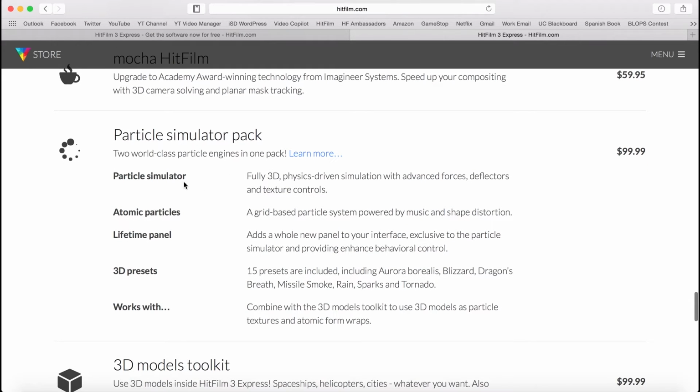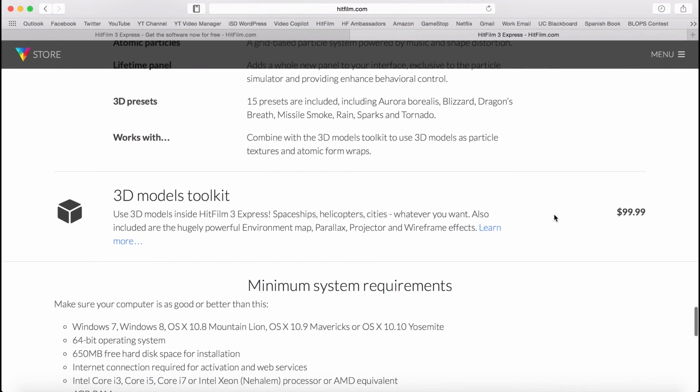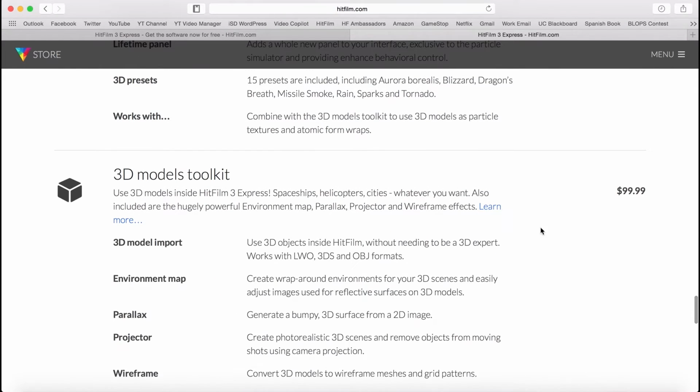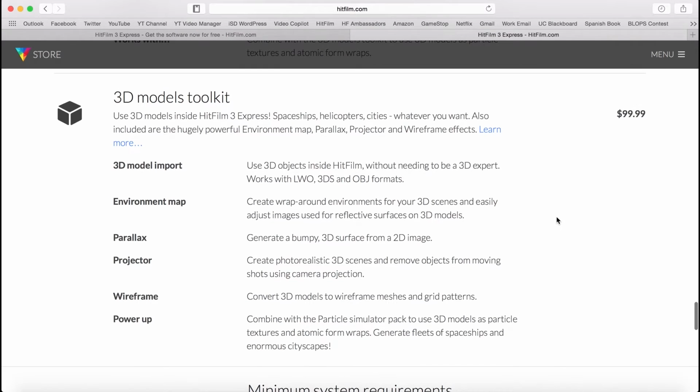You can get the Particle Simulator Pack, which I use all the time if you've seen any of my tutorials. It's very useful and can be customized a variety of ways depending on what you're looking for. This includes atomic particles as well. And last, we have the 3D Models Toolkit. This includes the ability to import and animate 3D models, the Environment Map Effect, which allows you to wrap it around your world, also includes the 3D Projector and Parallax.